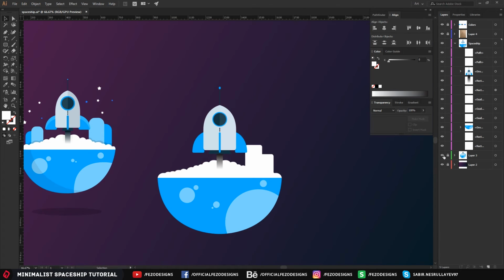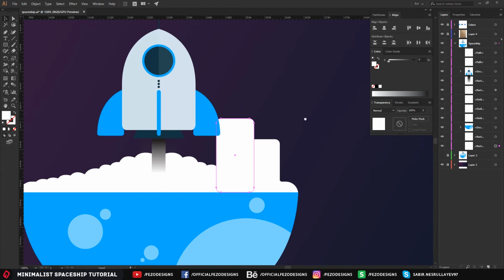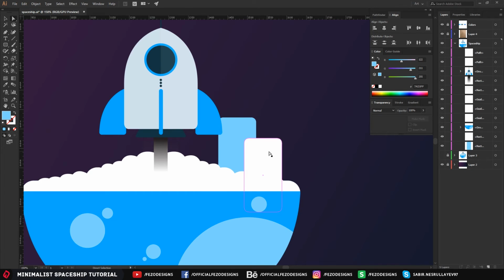Okay, let's select this color and this for the little one. I'm going to make it forward like that.